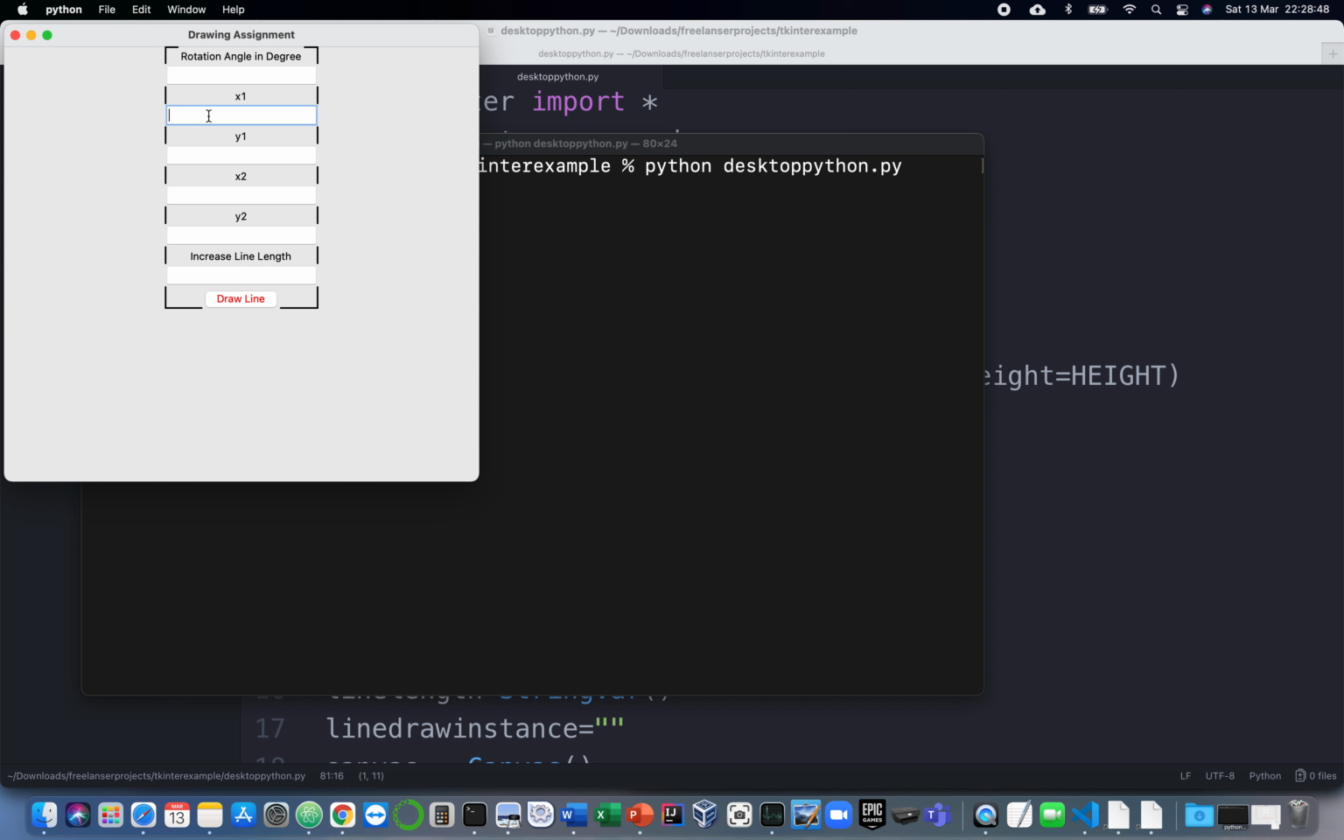So let's say we put 20. We will make y1 0, x2 20, and 100. And I want to draw a line. Ta-da! And here we created a line. And now if we enter 40 and 40, and leave y1 0 and 100 the same, you can see that it is creating a new line and deleting the previous line.